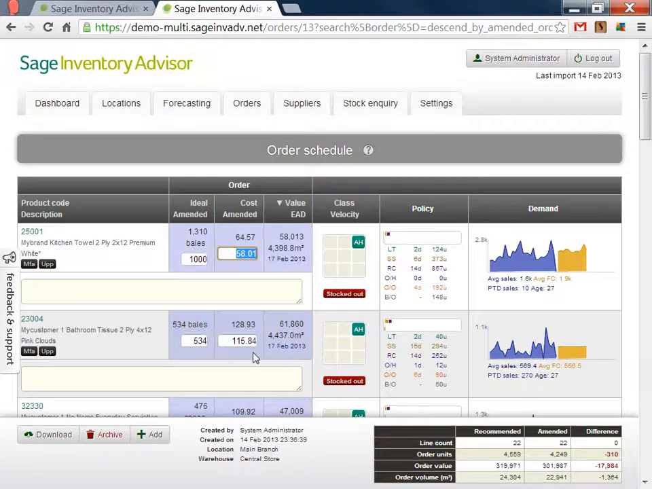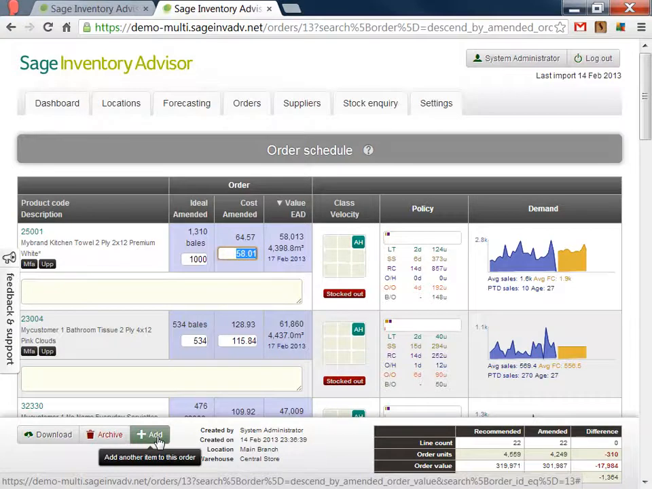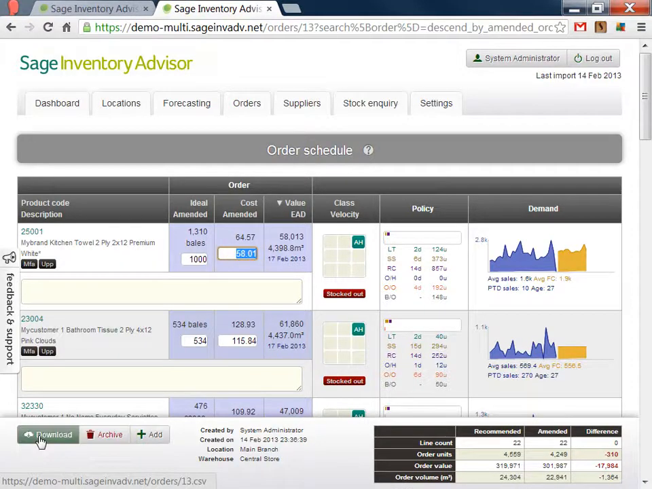You can also see in terms of the bottom of the screen here, there's the ability to add additional products to this list. And we can hit the download button, which, if this is linked to the ERP system, will take the data on the screen and push out a file compatible with the ERP system and allow you to import that as the order. So very simply, that's the ordering screen.